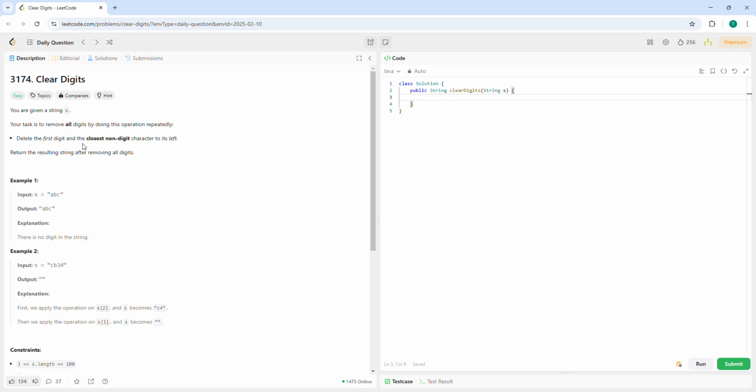So we're given the string S containing only letters and digits. Our task is to perform the following operation with every digit: remove the digit, and then if there exists any non-digit character to its left, remove that as well. So if we iterate through these and apply this operation, we will end up removing all digits and non-digit characters as well, and then we'll return the final string.